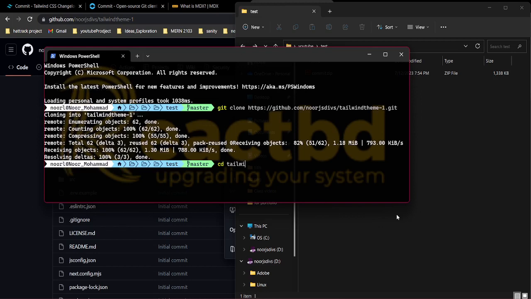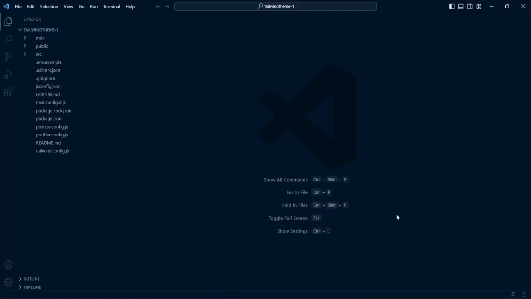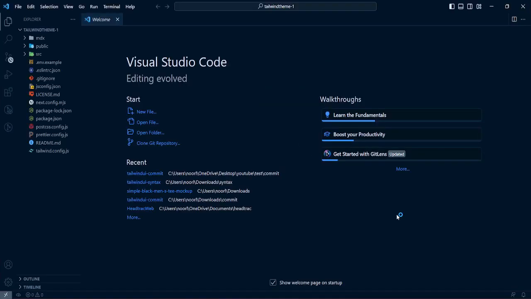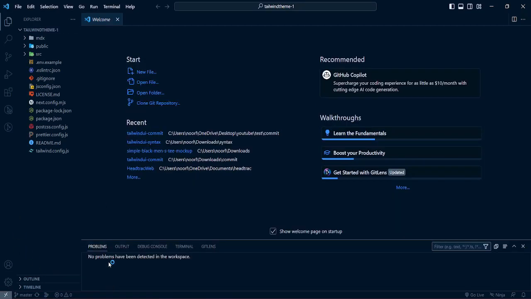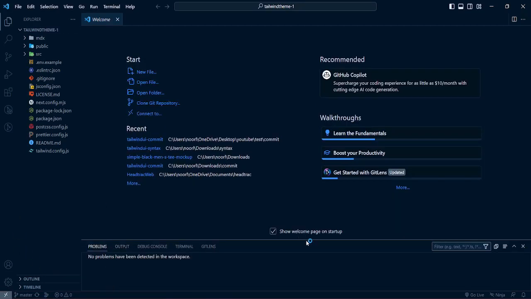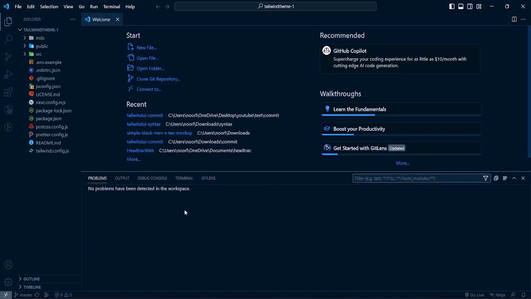Now let's cd inside of that theme one, and I'm going to open it inside my code editor. Even if you are downloading it from Google Drive or elsewhere, there is no node_modules installed, so you need to install node modules locally. I'm using yarn.